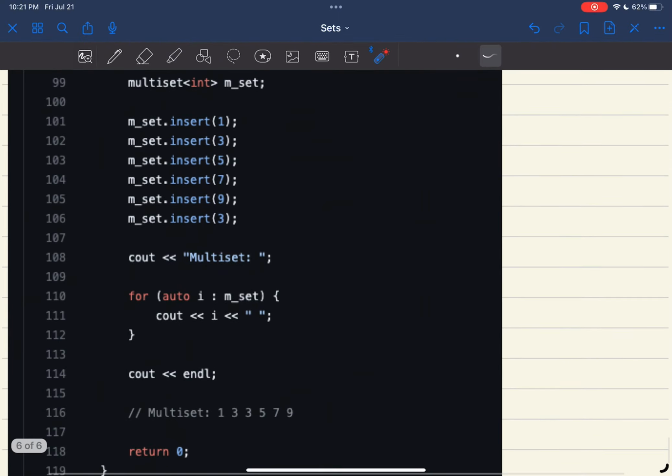Lastly, I want to go over multi-sets really quickly, just show you how they perform. All the operations have the same time complexity of sets on average, so O of log of n, plus this additional feature that allows you to insert the same element twice and being treated as different keys.